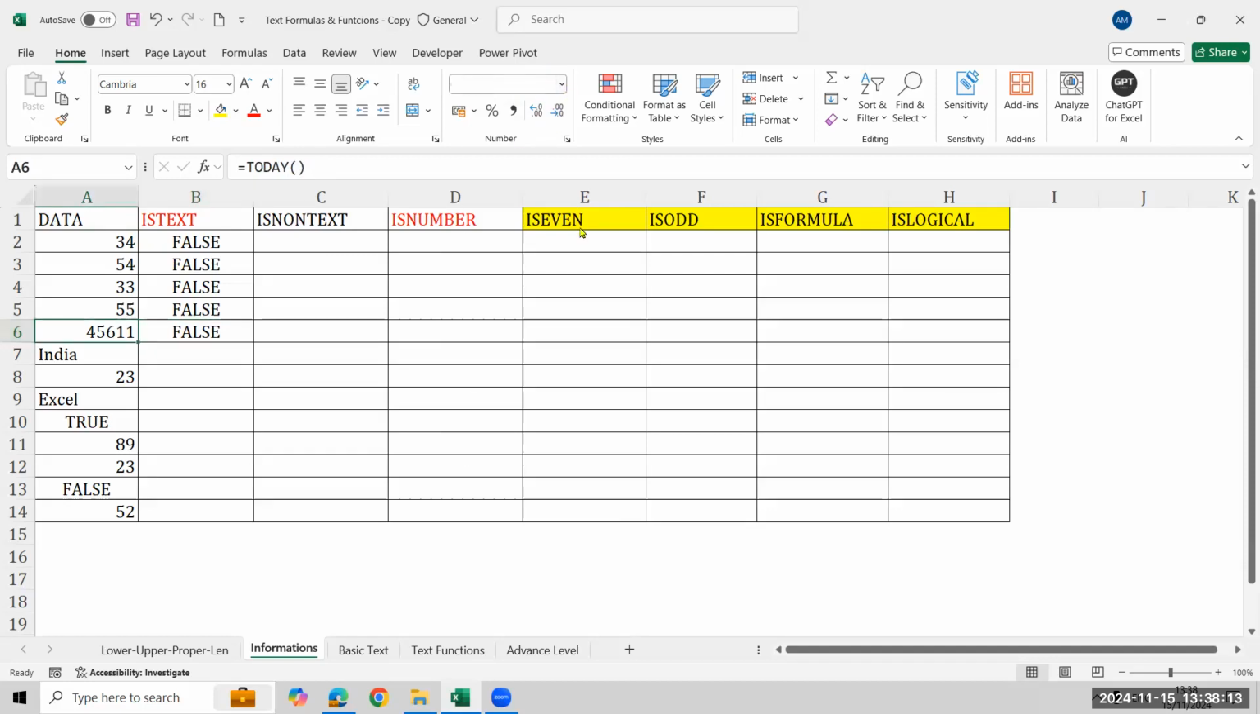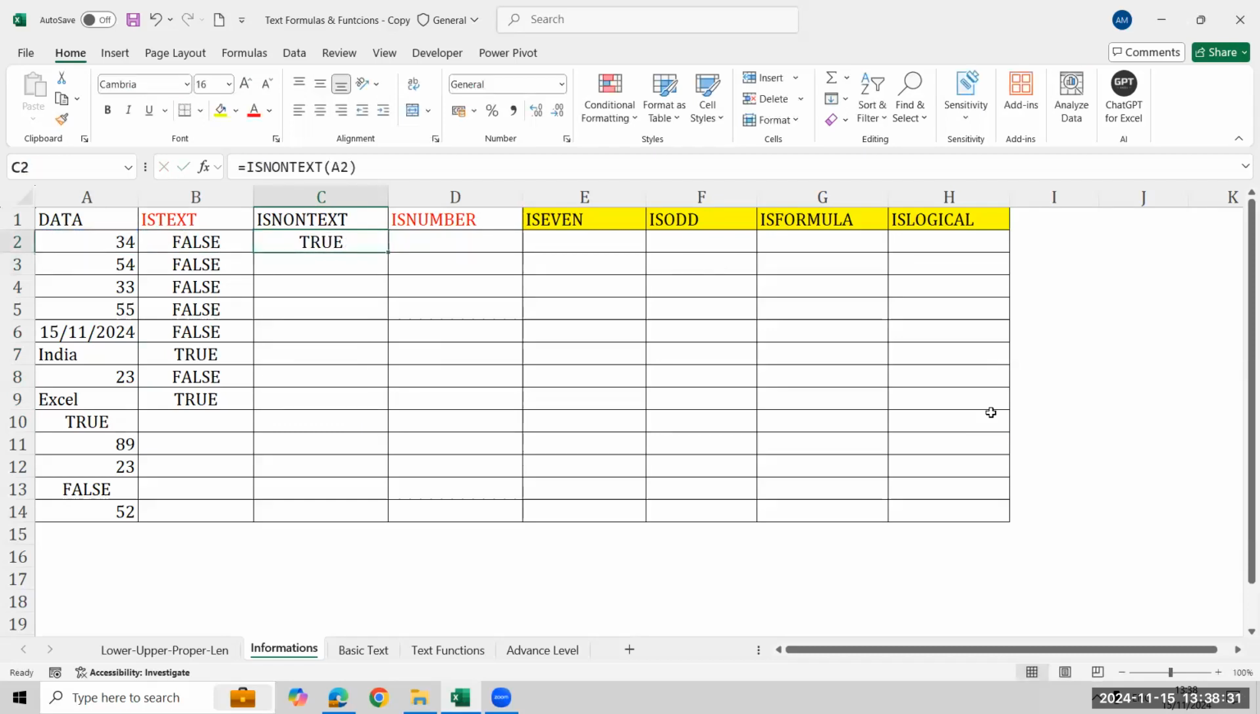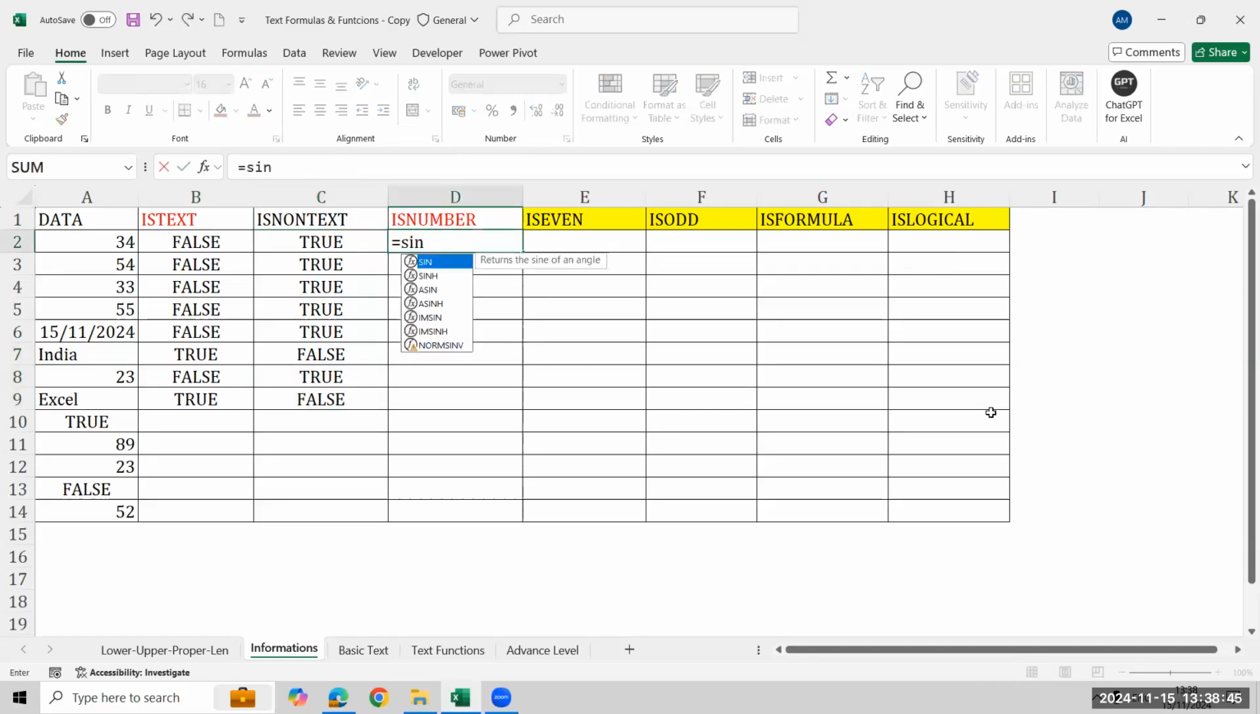So date is always considered a number. Now, did you get the true? Till here, did you get that true? This is one condition. Now let's see, if I write is non-text and select this, this is not a text, so you're going to get what? True. Wherever you see text, you will get false, because this is actually a text, so that is the reason it is giving you false. Simple concept, opposite version.